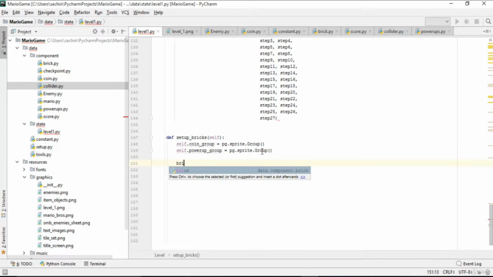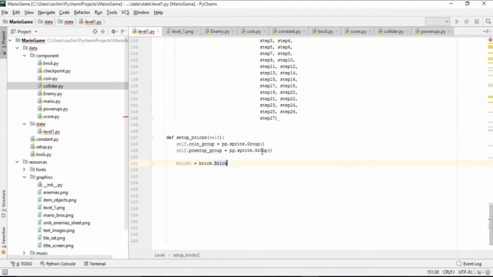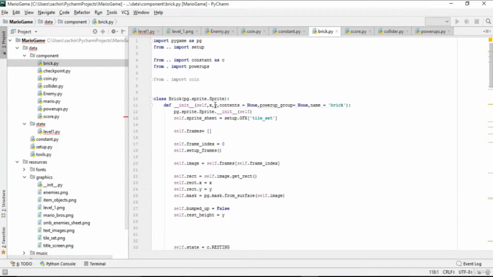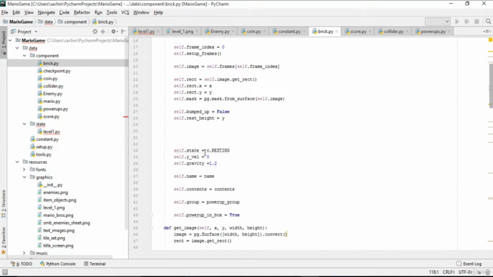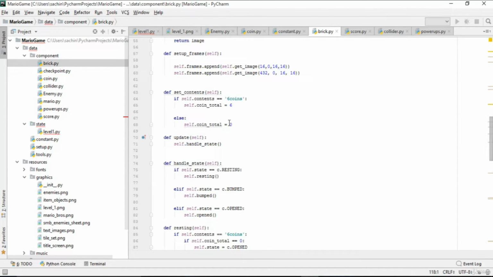After that we'll create the brick from the bricks class, so first it should be brick 1, calling the brick class here. If you go to the components and bricks.py, you can see that when instantiating this, we only have to pass the x and y point. Content will be none here, power group will be none, and name will be the brick. It will assign all of these values to rect x and rect y. Similarly we'll use this for setting the contents for the brick.